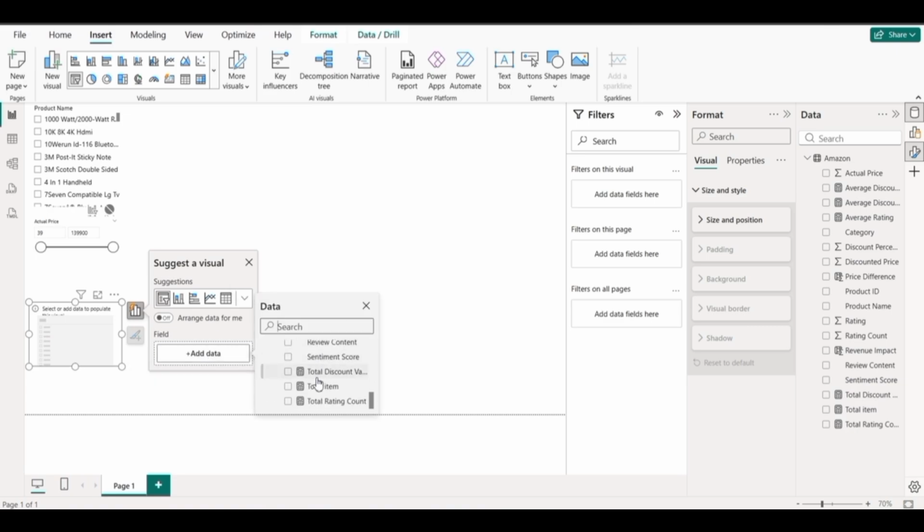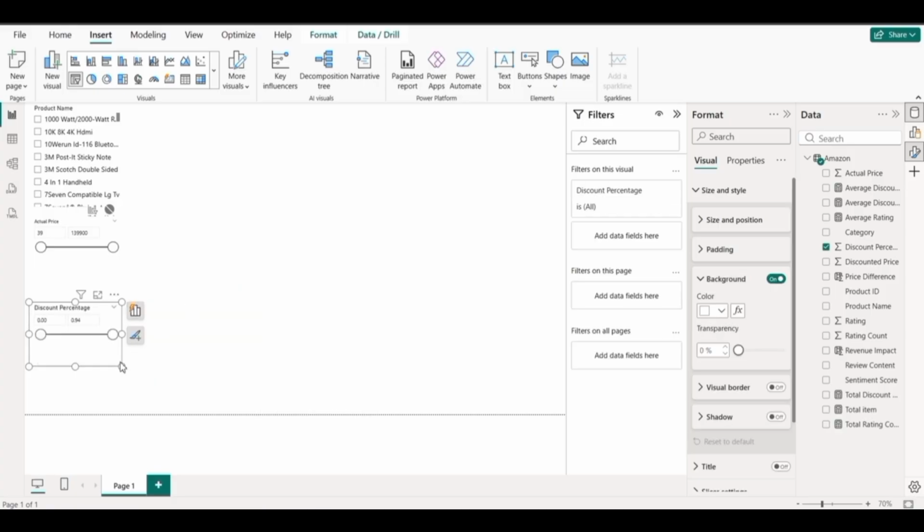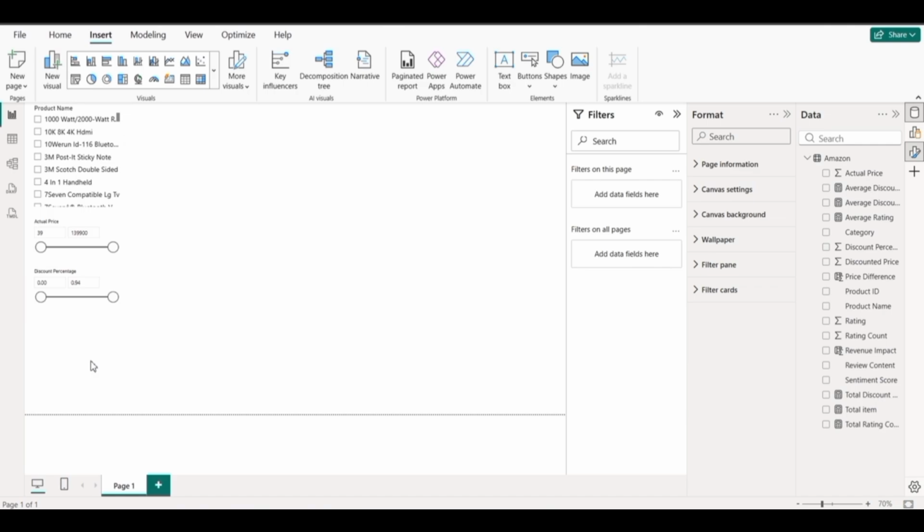Next is the discount percentage slicer. This slicer allows users to analyze products based on how heavily they are discounted. For example, when you select a discount above 30%, it instantly updates all visuals. So this slicer is useful for evaluating discount strategies, comparing performance between low and high discount products, and understanding how discounts affect rating and sentiment.